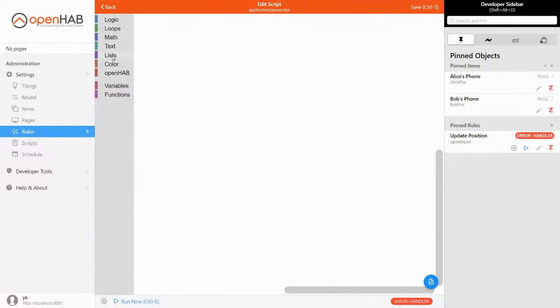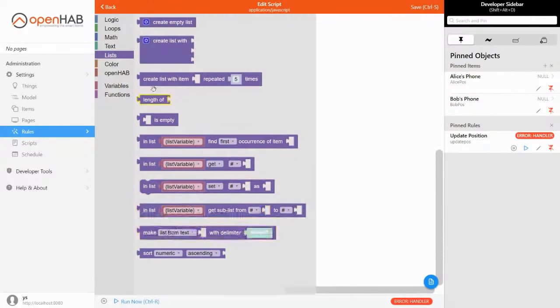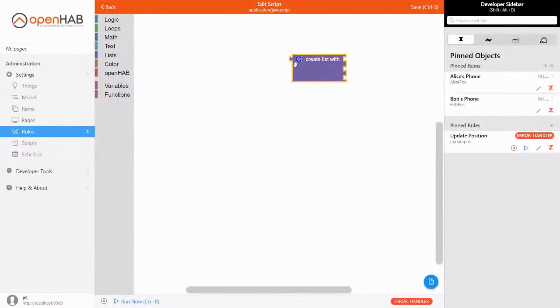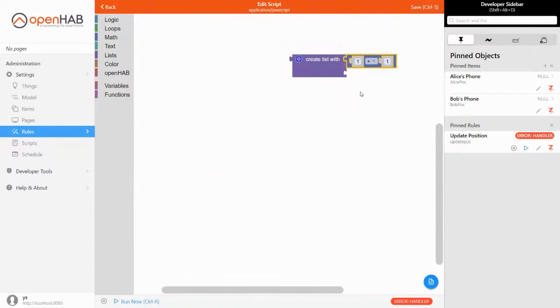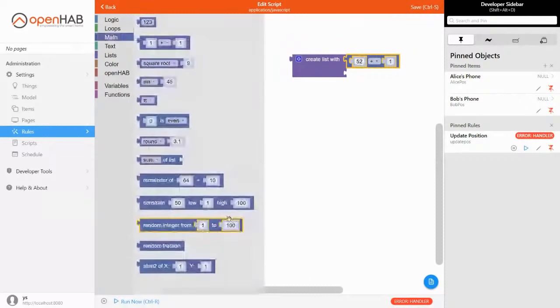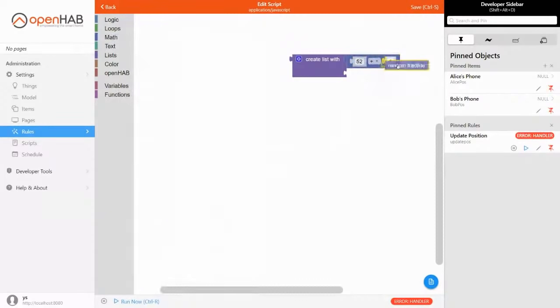So we're gonna need a list here of 2 elements. So we remove one. Then we want to make an addition, some math. We copy that, and we want to add 52 to a random function. That will be our latitude.